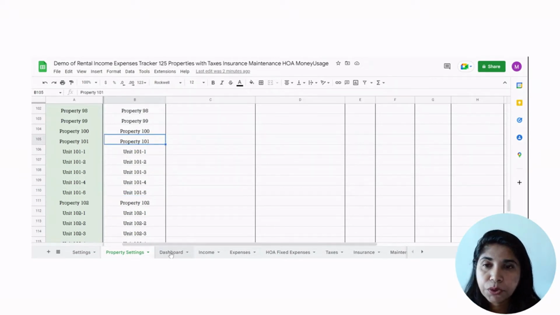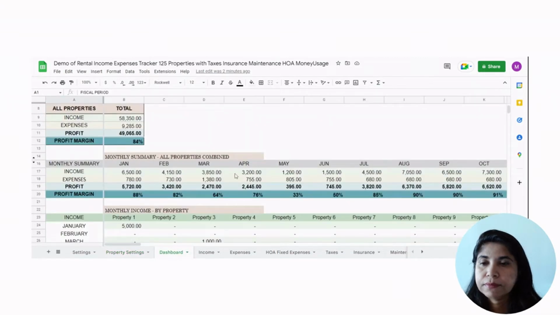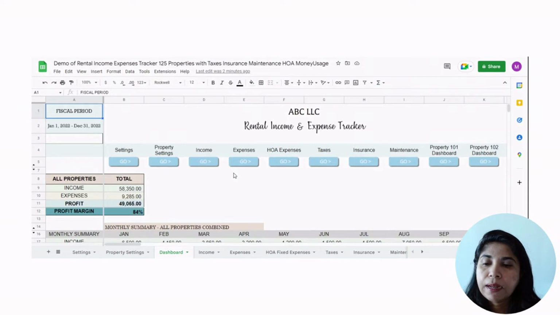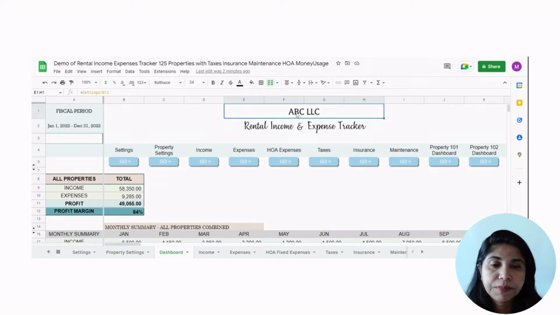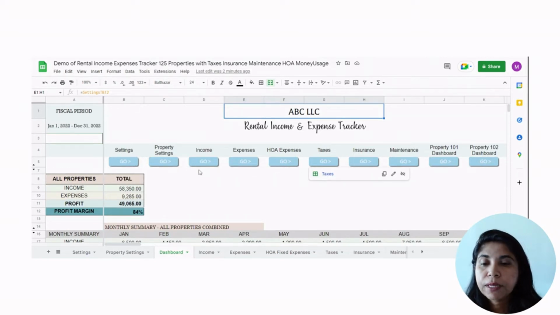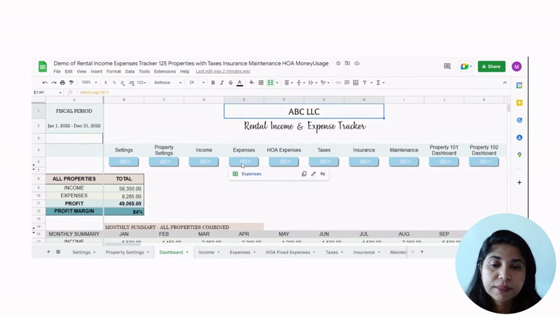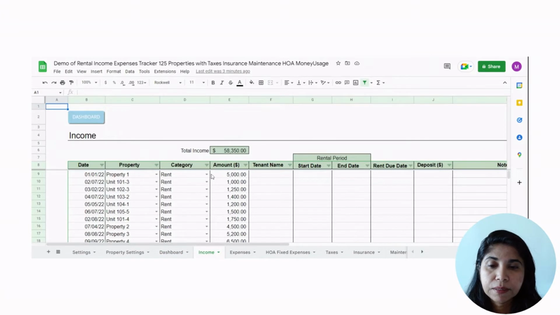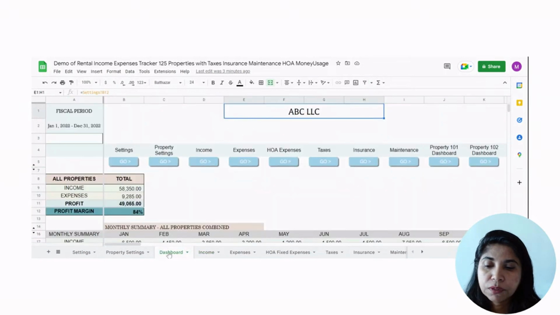Now we come to the dashboard. As you can see, your company name got reflected over here, ABC LLC, which we entered in the settings tab. And over here is the navigation row. You can quickly jump to any tab within the spreadsheet simply by hovering over the tab and clicking on it. So we are now going to the income tab. There you go. Let's go back to the dashboard to see the other rows in it.